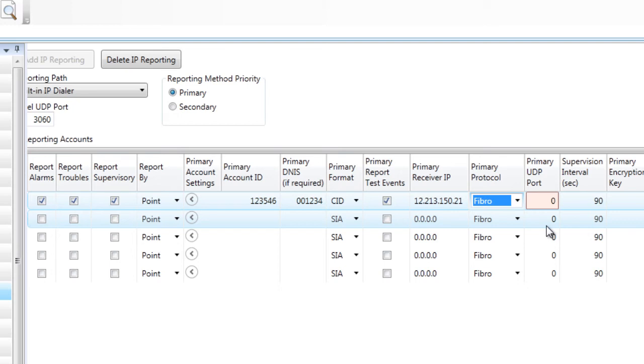So they're going to give you a UDP port. Whatever number that is, you're going to enter that here. You're not going to enter it up in the panel UDP port because that's for the router for the panel. So Central Station gives you a UDP port or a port number, and you'd enter that here.